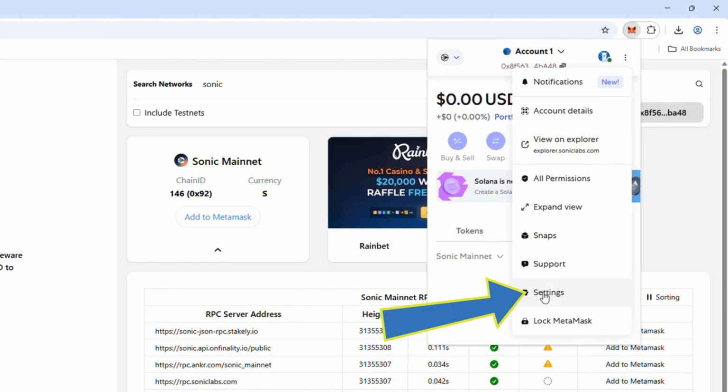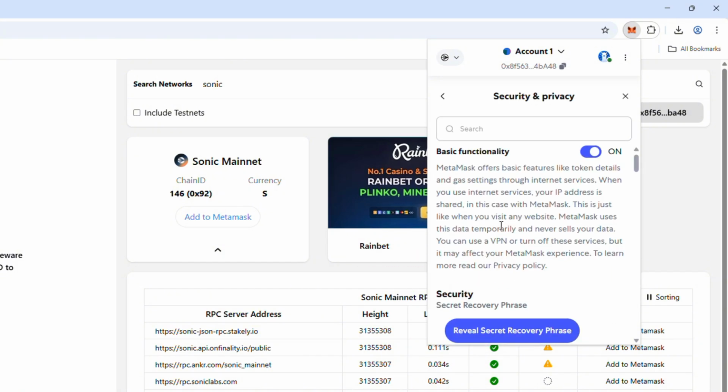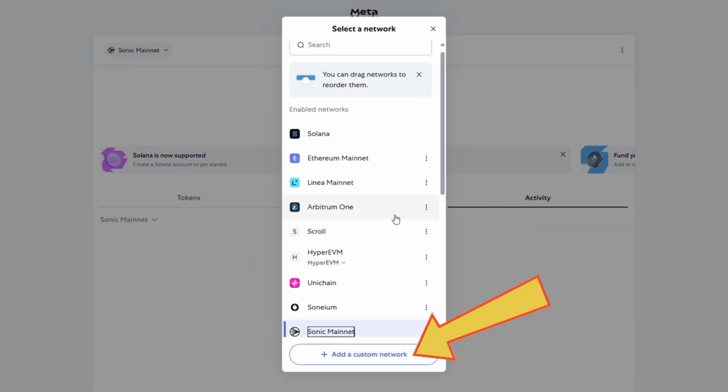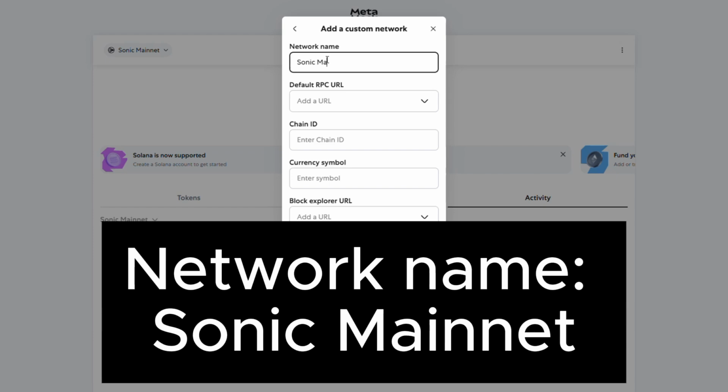Go to Settings. Here, go to Security and Privacy. Scroll down till you will have a button to add a custom network. Then click it. Okay, let's click this button. Type Sonic as the network name.